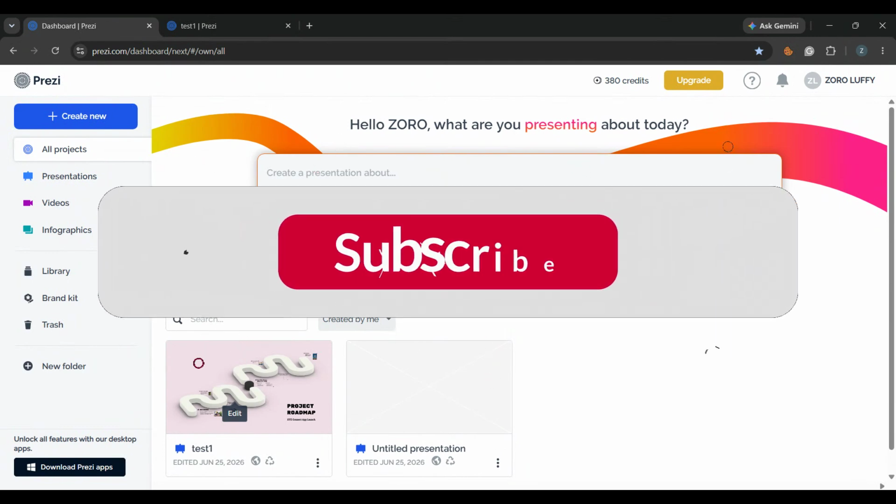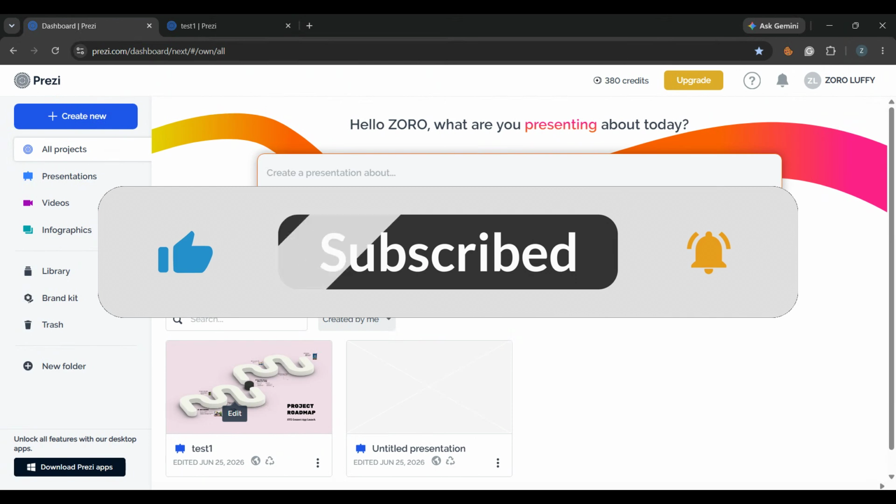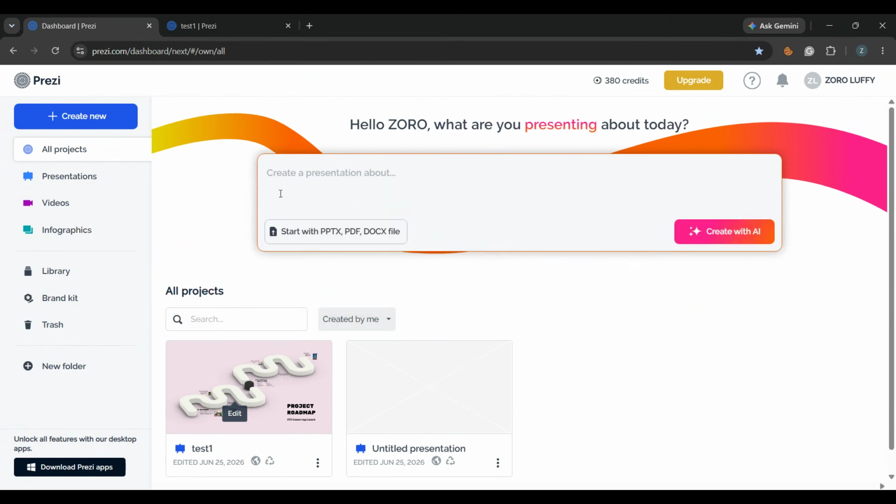Now let's get started. First, navigate to your main Prezi account settings page. You'll want to make sure you're signed in to the correct account before going any further, especially if you use more than one email address.